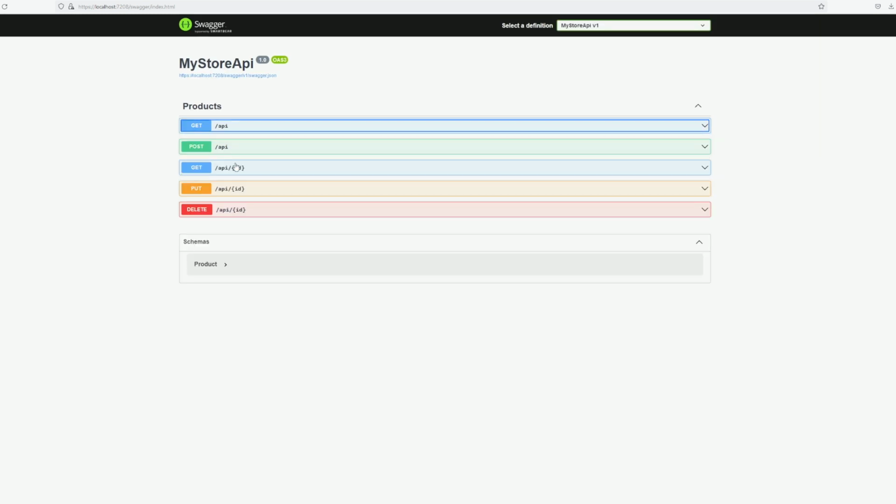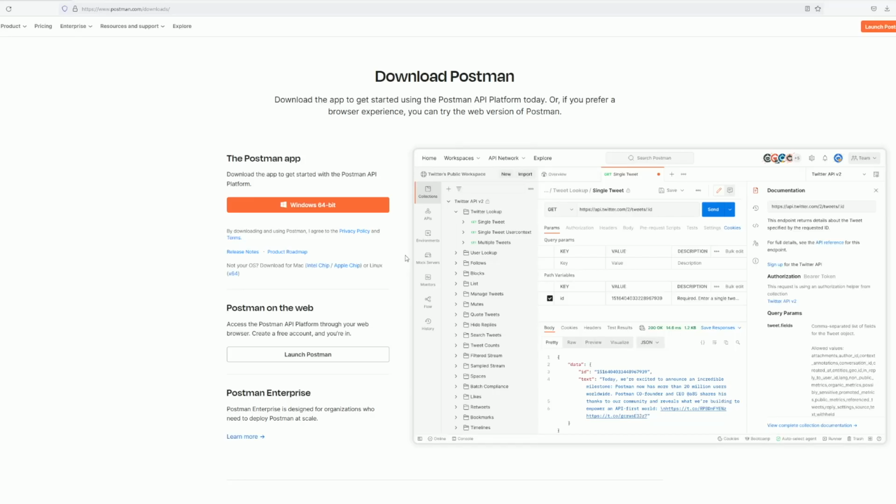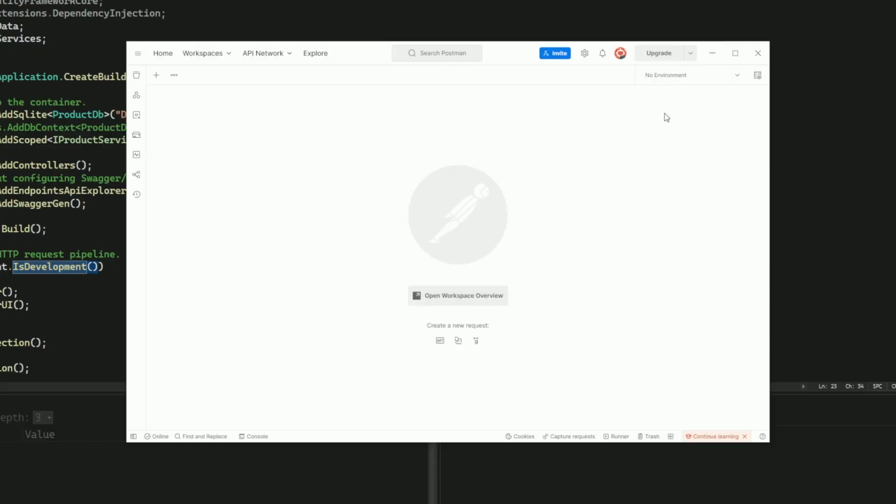Now let's add another tool to our toolbox. Postman is a separate application that you will need to download and install on your computer. You can get it from the official website. I've already installed Postman on my computer. So now, with the API still running, I can open up Postman here.